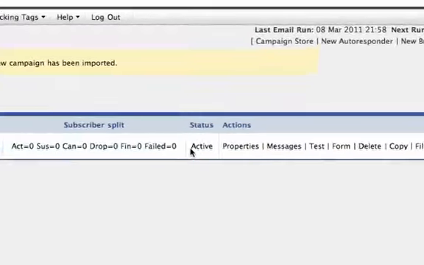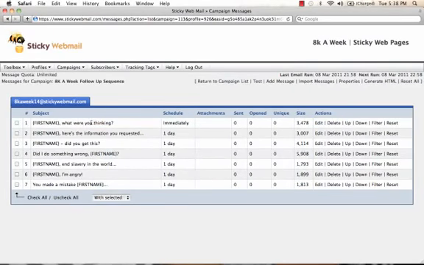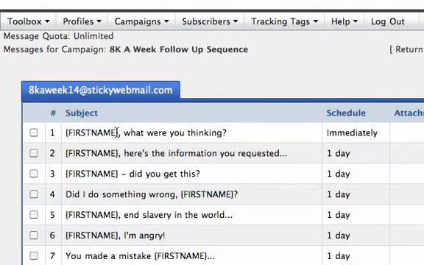Now I want to point out over here under the Actions tab, messages. I'm just going to click on them to show you that we have 7 messages that are in place. And you see here are those brackets that we talked about earlier in the previous tutorial. Those brackets are going to pull information. That's HTML code. It's going to pull information from the messages and populate the proper information in place of it. In this case, it's going to put a first name in there.